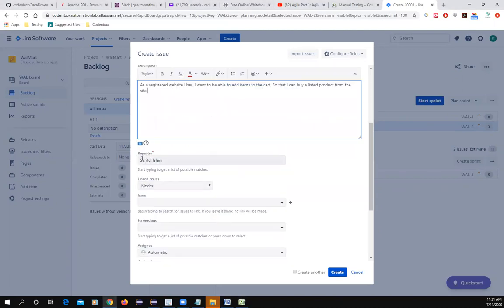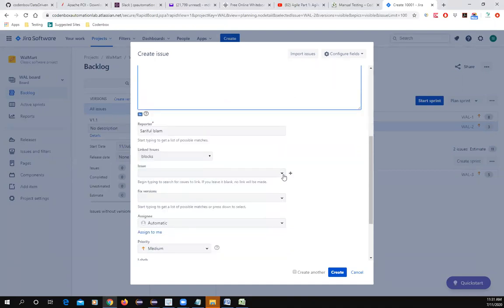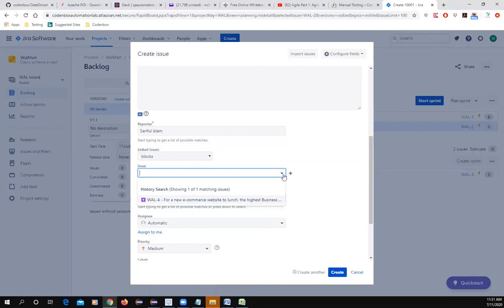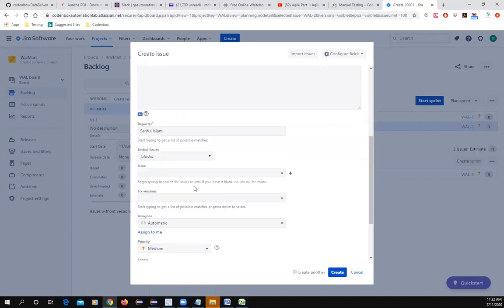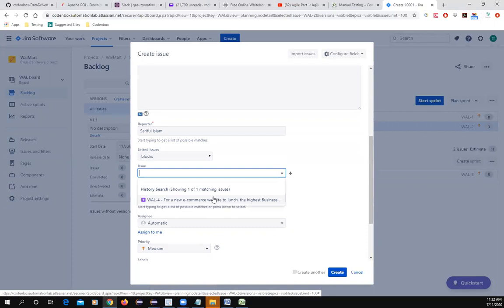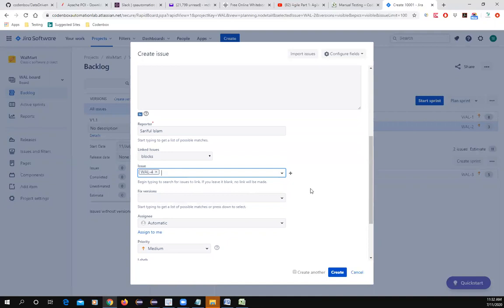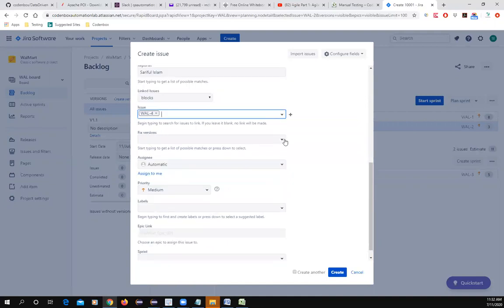And then who's the reporter for this story? Whatever name you put, backlog issues. There's no other. Okay, Walmart story, let's leave it. Issues means it's a part of what, it's a part of the new e-commerce site to launch. So this is our epic. This story is a part of that epic, Walmart 4, and then this is the fixed version. You have to make sure you select the version. So this story is a part of version 1.1.